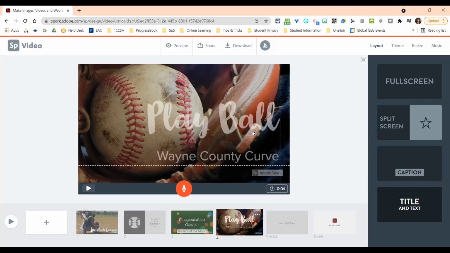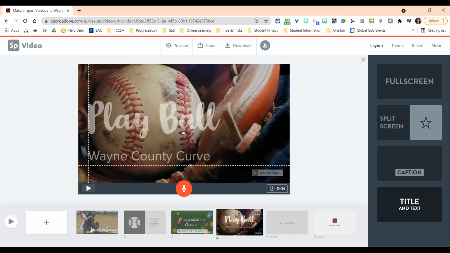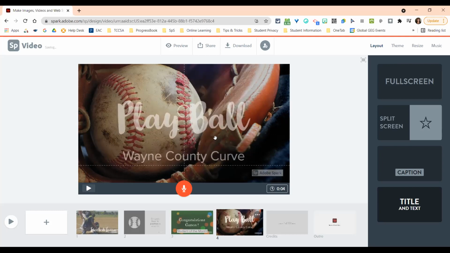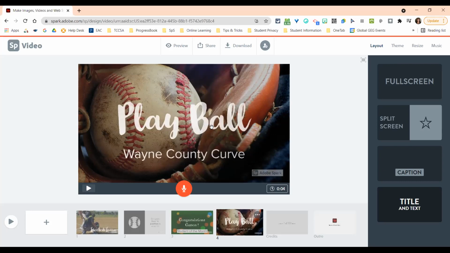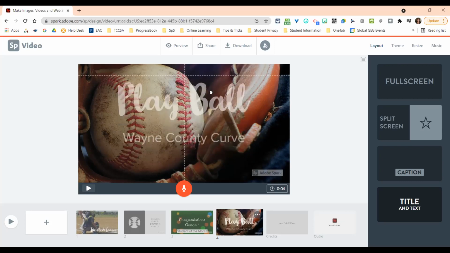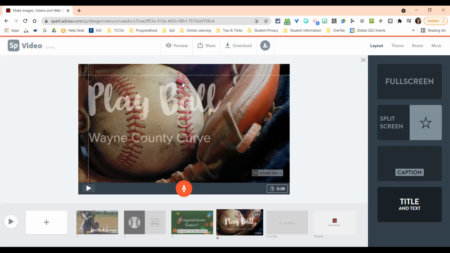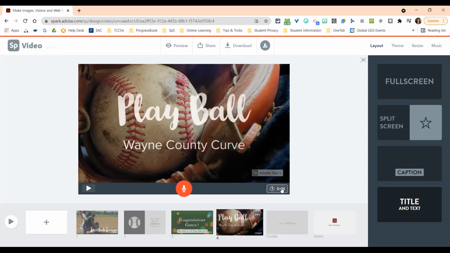So then again, if you want to move it around, you can move these around, but you can see, like I said, they're kind of grouped. They're together, even though they're separate. So if I move one into the corner, they're both going to move. And again, if I want to change my length of time for any of these, I can just click on this.